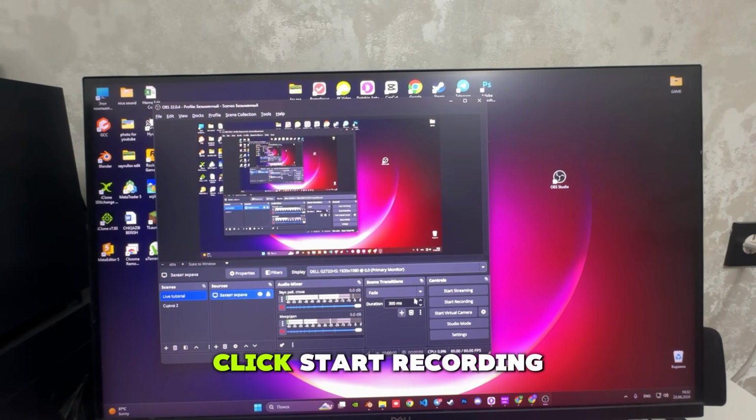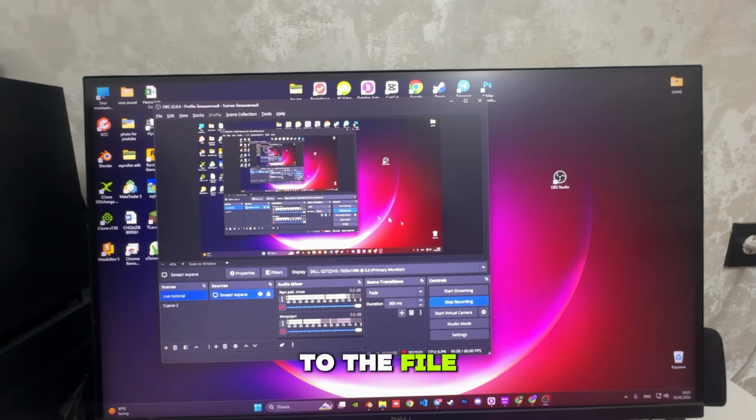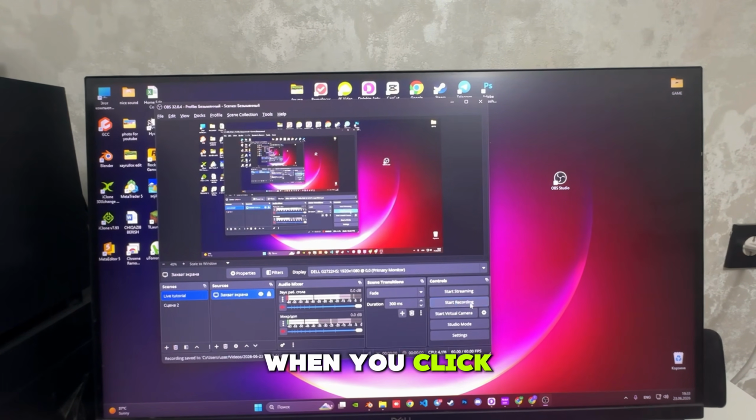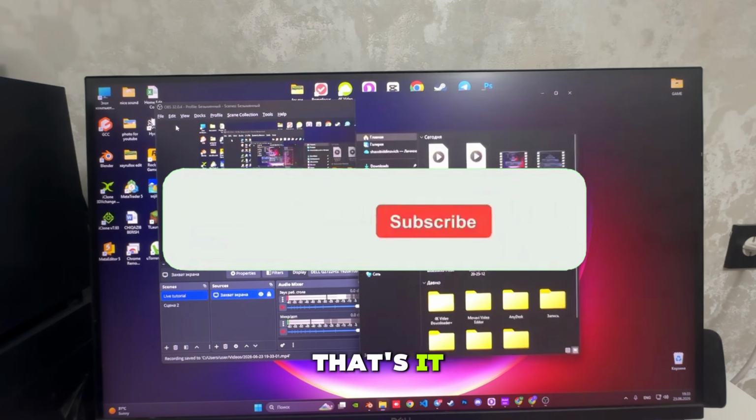Once you're happy, click Start Recording. We're now recording, and the video will be saved to the file path we chose earlier. When you click Stop Recording, OBS will show you where it was saved. And that's it. That's everything.